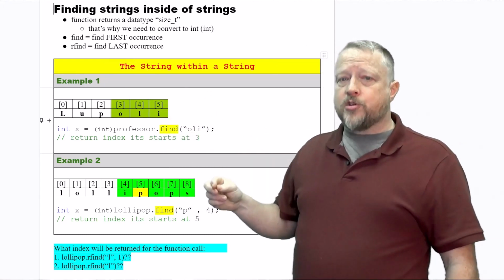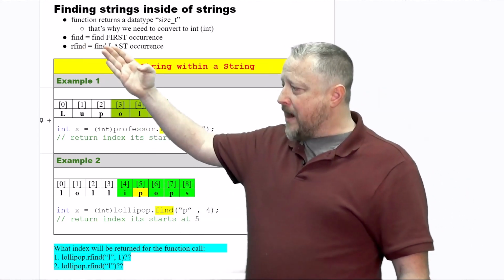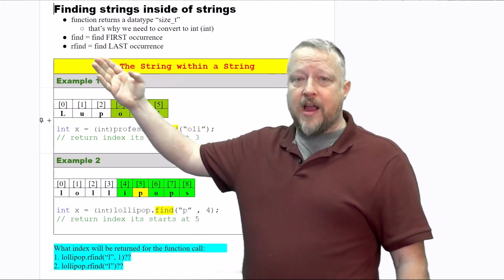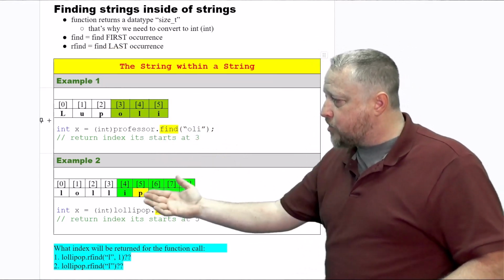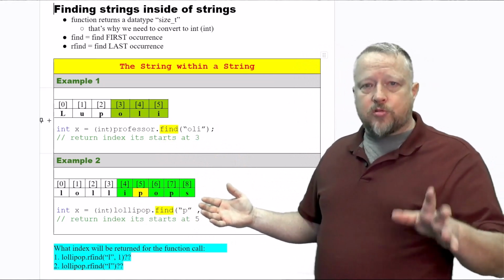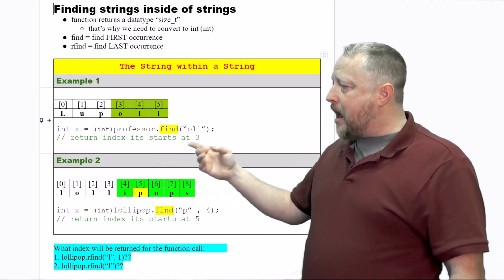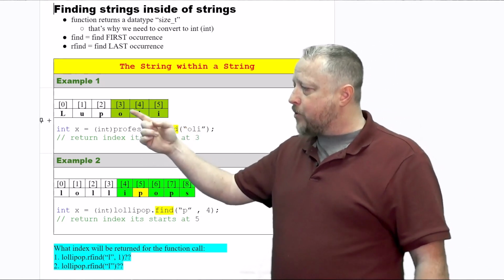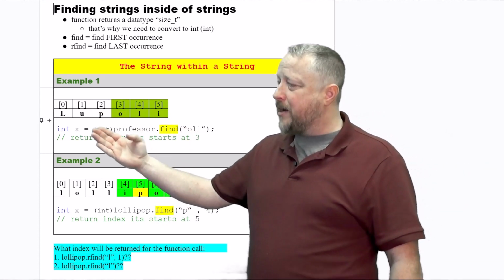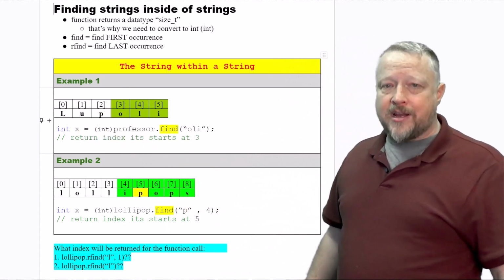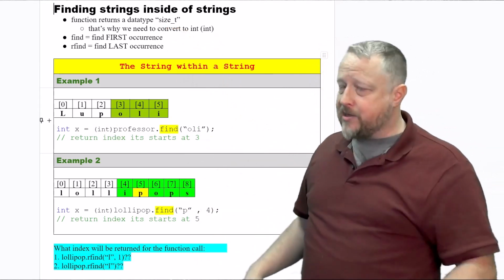There are two versions of this, and they both work exactly the same, except find finds the first occurrence, and rfind will find the last occurrence. That's the only difference. Otherwise, the overall setup of how this works rings true. Now, with that said, we're going to find an OLI. What it'll do is find the OLI and return the index number back to us. Notice, by the way, I did have to convert it back to an int if I wanted to store it as an int for the index number. Otherwise, it's going to return a size_t. So just a heads up on that.